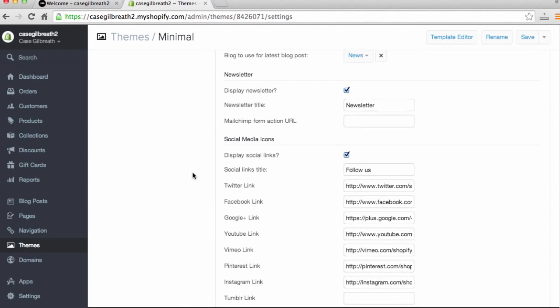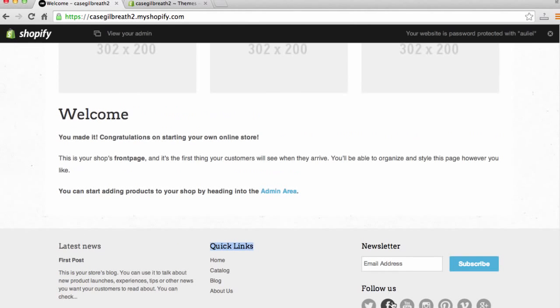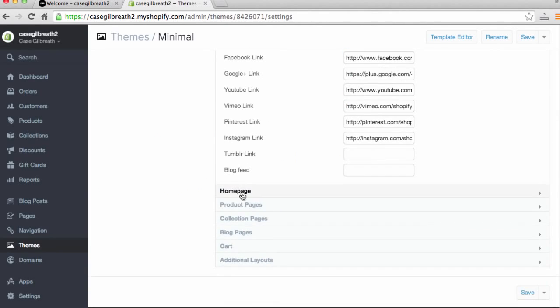Let's see. Social media icons. So we can add our company's Twitter, our company's Facebook, our company's Google Plus, and YouTube in this section here. And that will change the links that we have on the bottom of our website. So that's pretty important to do. Change those links.